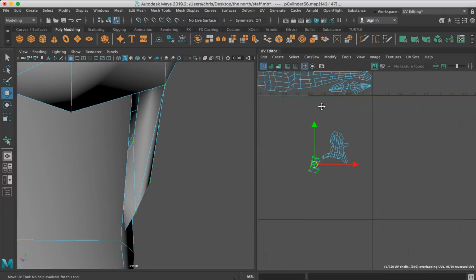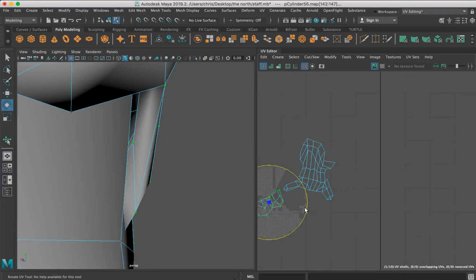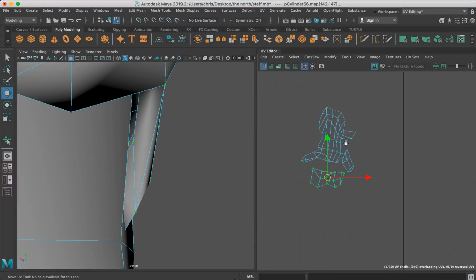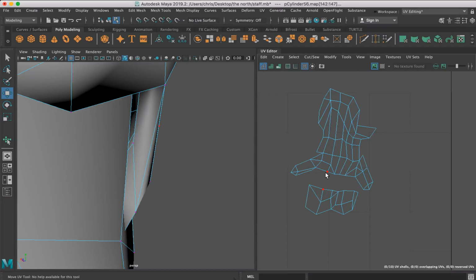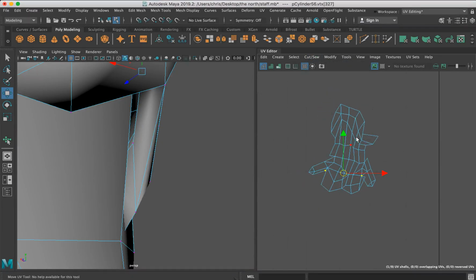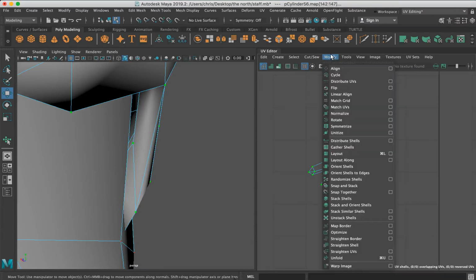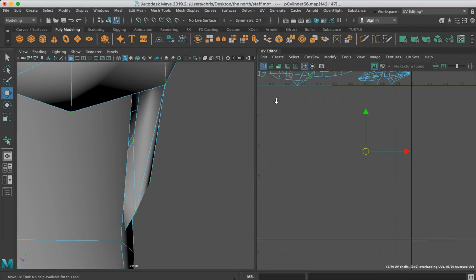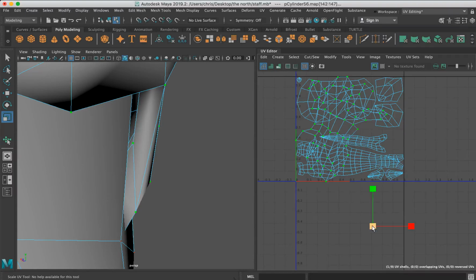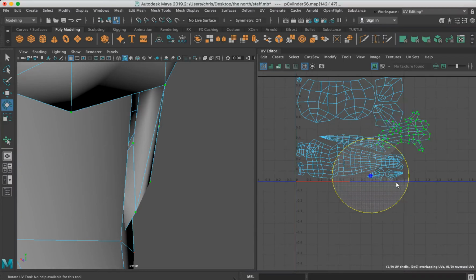Okay, so let's see where this is going to go. And then we might need to just sew this together a bit. Whoa, whoa, whoa. There we go. Cool. Good. That was pretty easy. Move and sew. Boom. Look at that. So what I might have to do is just modify, unfold. There we go. So that's going to largely scale that up. Okay, so that's his arm.